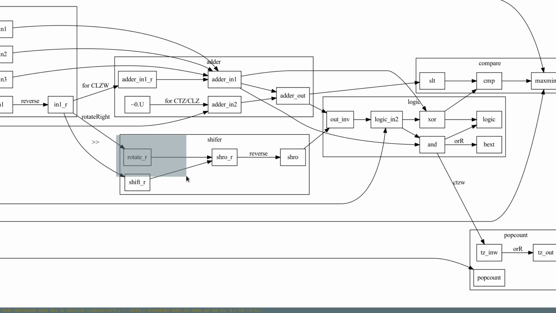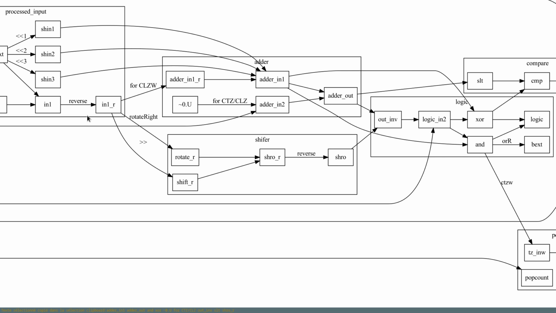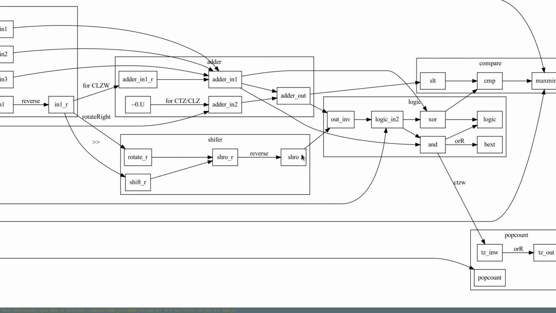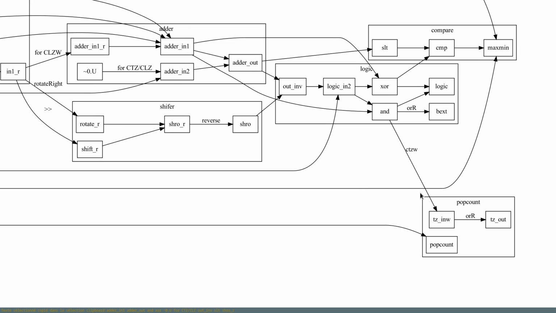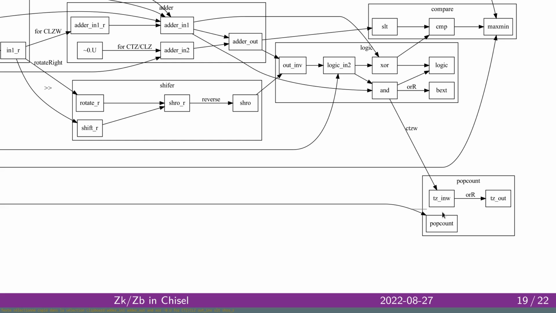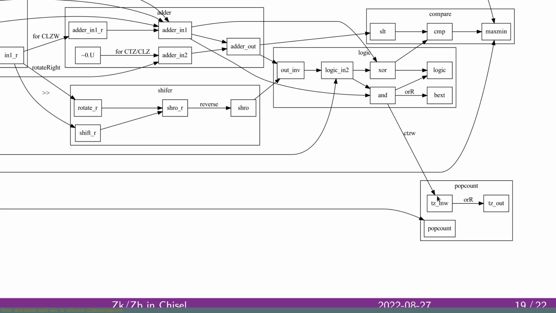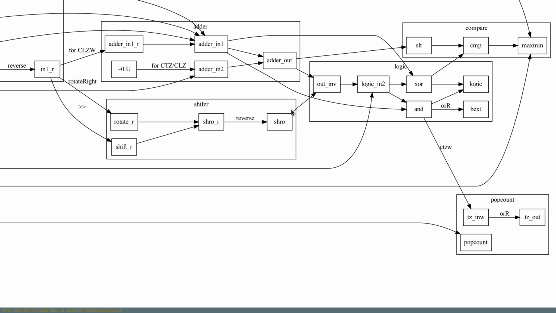For rotation, we can reuse the original reverse, shift, then reverse data path. We can reverse, rotate, then reverse again to get the rotate left. For pop count, we have a dedicated module here. It reuses the pop count in the Chisel 3 utility. And for the count leading 0, we have some other special logics. You can see the RTL in our PR.